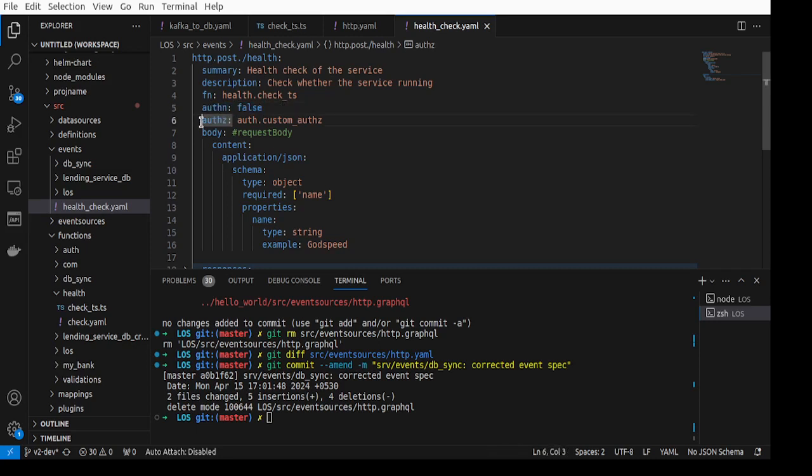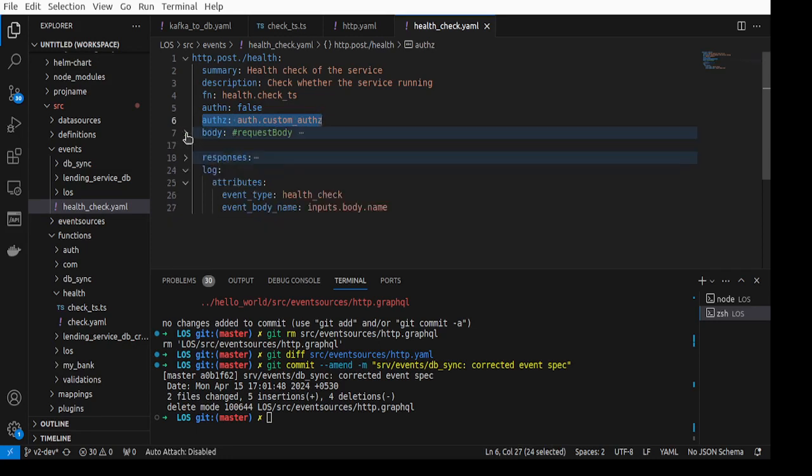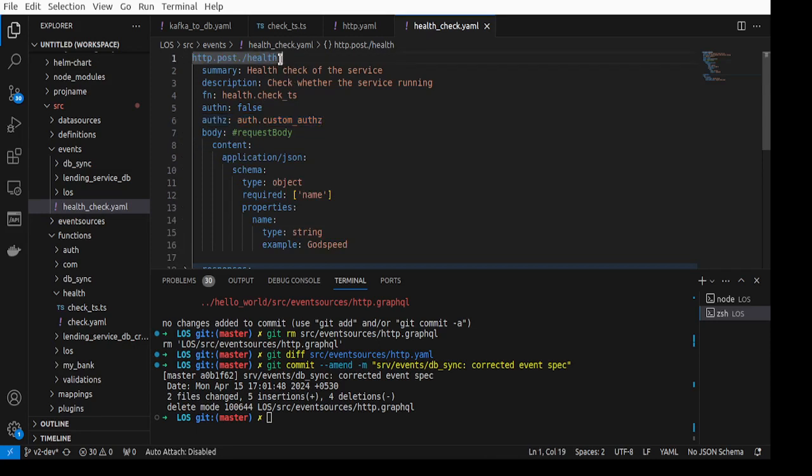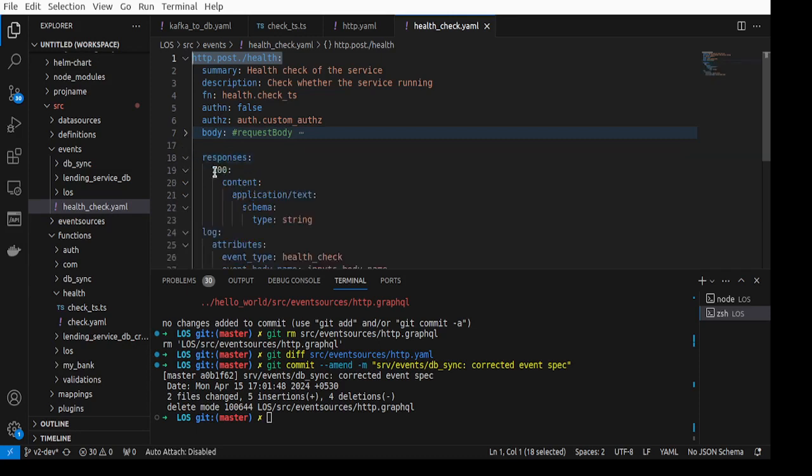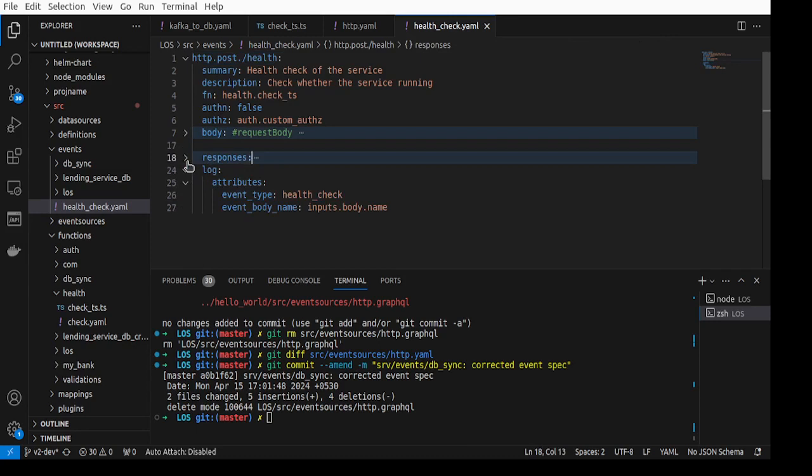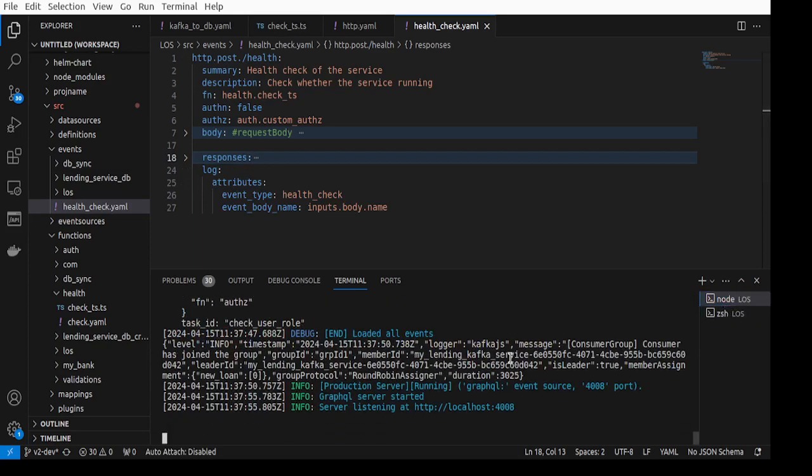If you want to change the authorization for an endpoint, you can write your custom authorization logic in TypeScript or again in YAML workflows of Godspeed. Here is the JSON Swagger spec, the JSON schema of the body, that when we call this HTTP REST API, this is the body that my request will have. This is the response that I will give against the Swagger spec, against different status codes. And this is related to logging. All your logs will have these attributes set when you call the API.